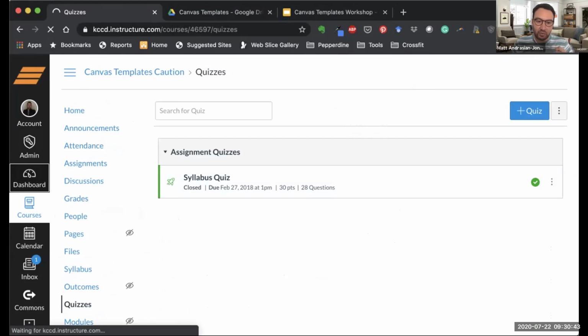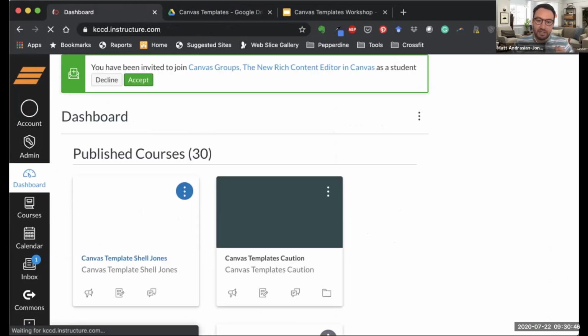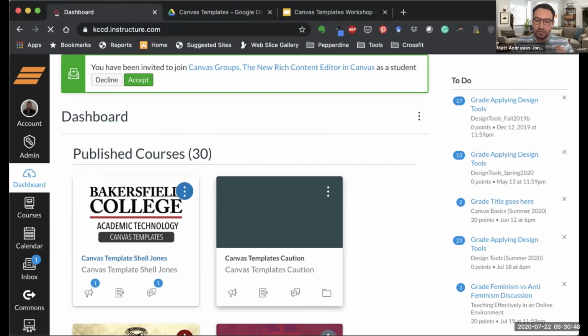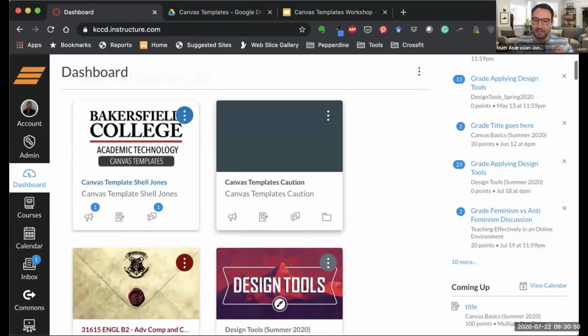So on my dashboard, you'll notice that the course card, and what I mean by course card is what's on my screen right now, is a dark green, gray image. Other courses, I've already put a course image on them, like the Hogwarts letter, the design tools logo, stuff like this, right? But right here, it doesn't have one. And there are 2 ways that you can actually bring your templates into an existing course.